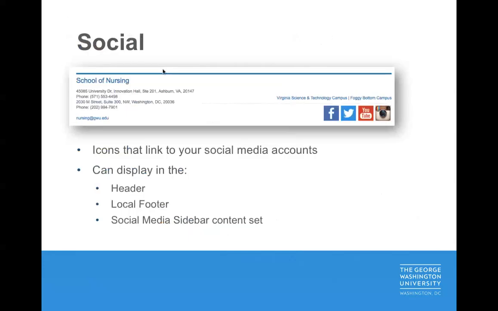Your social icons, they are just icons. They will link to your social media account. They don't really do anything more dynamic than that. They are supported in the header, the local footer, and then there's also a social media sidebar content set so that you can add that into the sidebar of your page. But again, it's just the icon of the various social media accounts that you might have that link directly over to your social media network accounts.